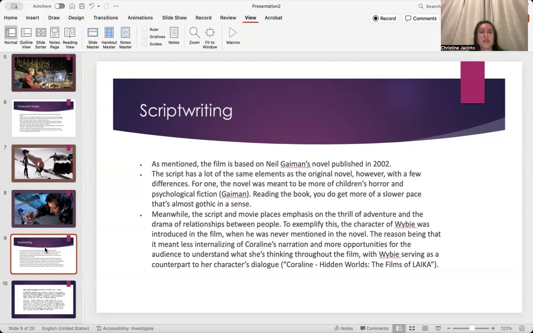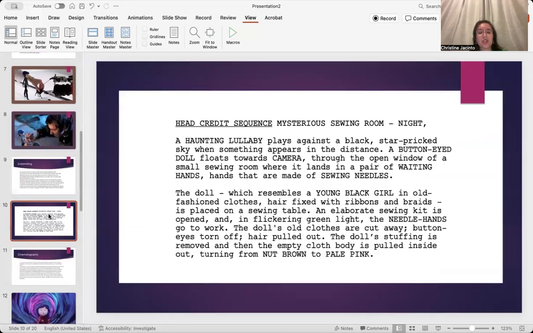The script places a lot of emphasis on the thrill portion, and also the relationships between people that you don't really see that much in the novel. For example, the character of Wybie wasn't in the novel originally, but he was introduced later in the film as sort of a dialogue counterpart to Coraline, because otherwise, a lot of the thoughts that could be translated in novel format because they're internalized in her character, they wouldn't be as visual on the screen without that additional character. And so there were some changes to the script.